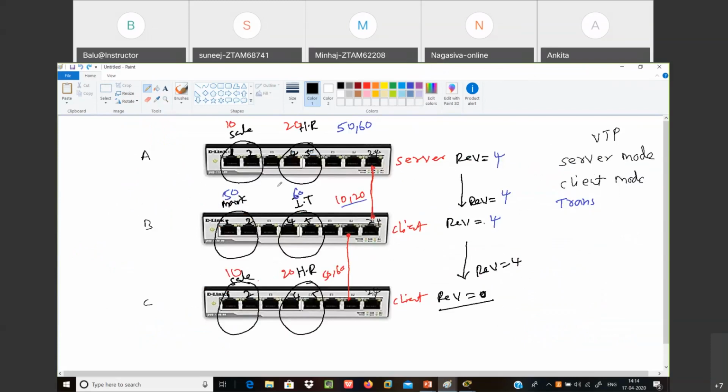The next scenario: in multiple switches, we need to create multiple VLANs. Instead of creating them on every switch, throughout your network we want to maintain the same VLAN information, the consistency of the VLANs. Then we can use a protocol called VTP, VLAN Trunking Protocol. The VTP modes are server mode, client mode, and transparent mode, three modes. By default, all switches are in VTP server mode.